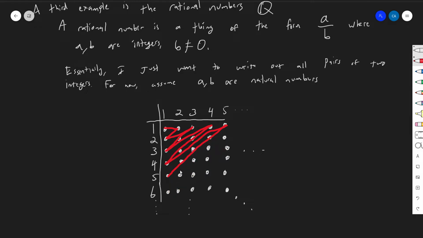Actually, I should probably write the 5, because at that point I would go to 5, and I'll go down. You get the idea. You just do it like that, and that gives you the pattern. If you write it out, you see the pattern of 1 over 1, and then 2 over 1, and then 1 over 2, and then 3 over 1, and then 2 over 2, and so on.